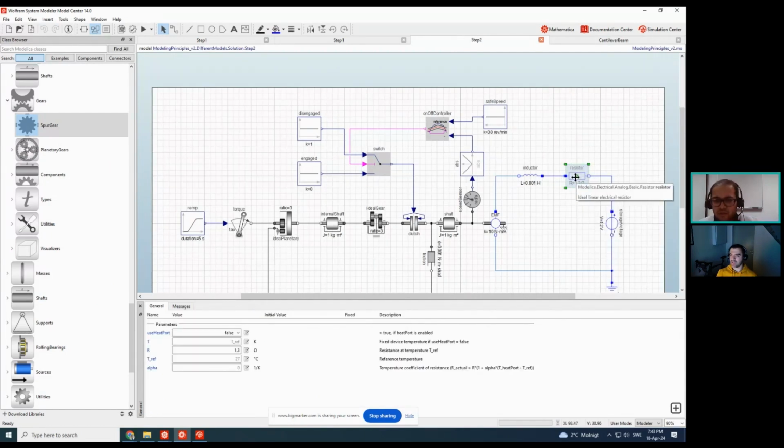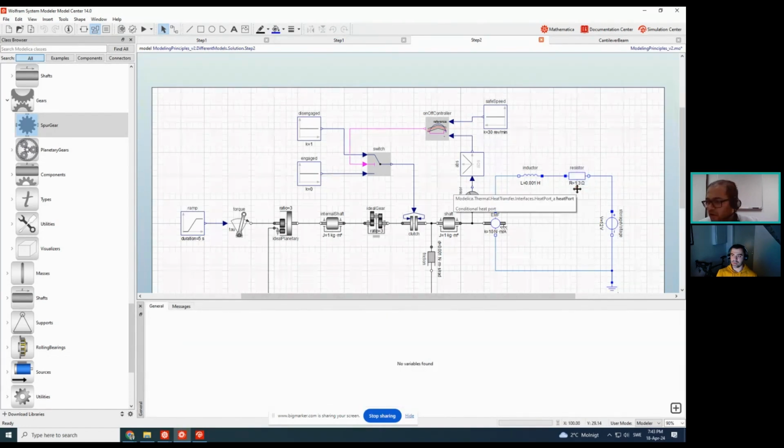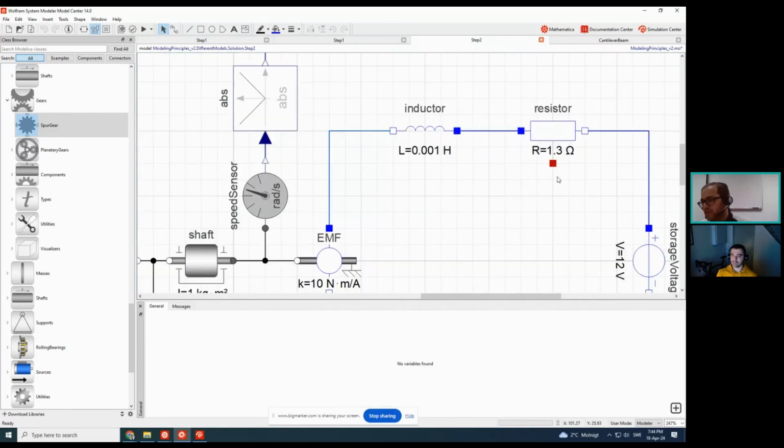Yes. So for the resistor, I can set use heat port to true, and we have the loss power, whatever the losses that are happening from the resistor, we can extract from this red port that you could see here. The equation is basically whatever the power you're losing, you are getting out from this red port. So yes, you can get the power losses out of it.